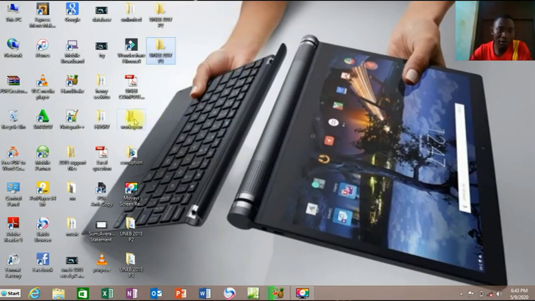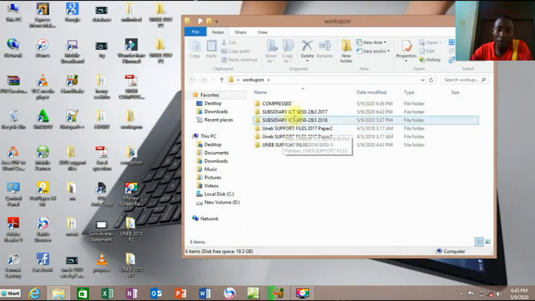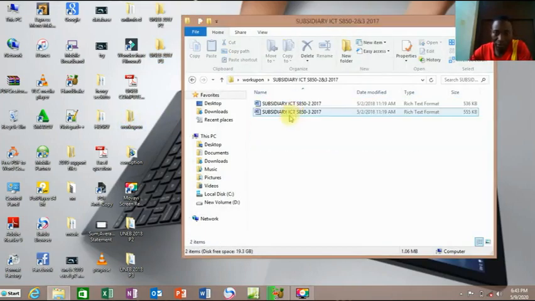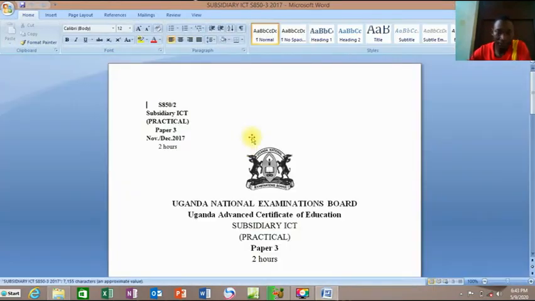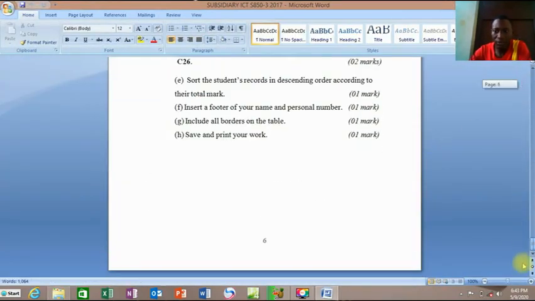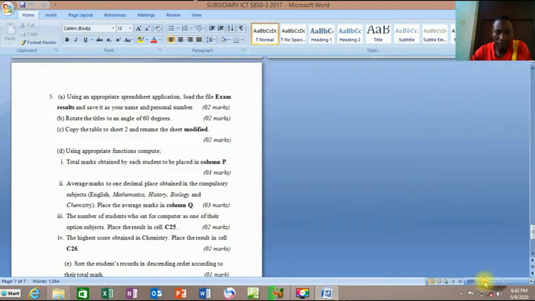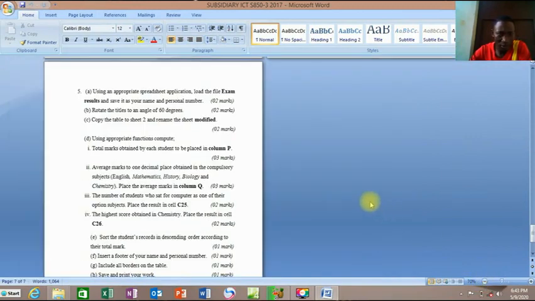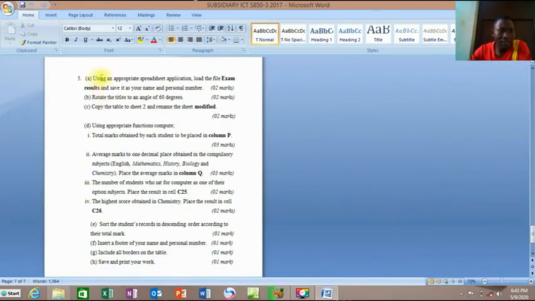We are also provided with our support folder, where we have our support file and the question. So we open the question first, and I think it is question 5 of this question paper. Let's zoom in so that we can see it well. They're telling us that using an appropriate application, load the file exam result. So we look for that in our support file.